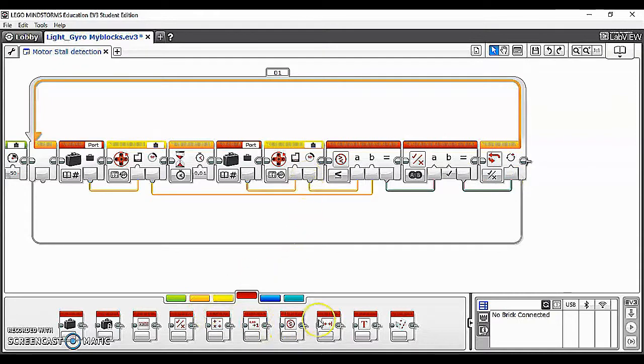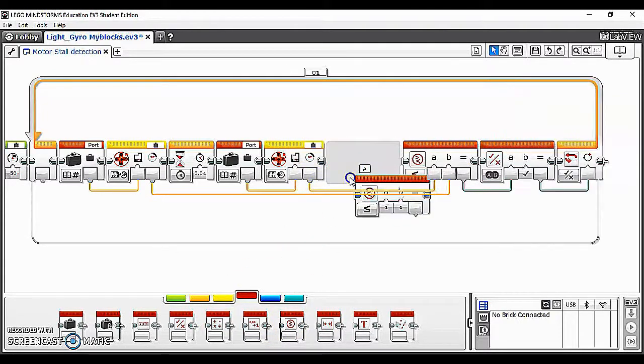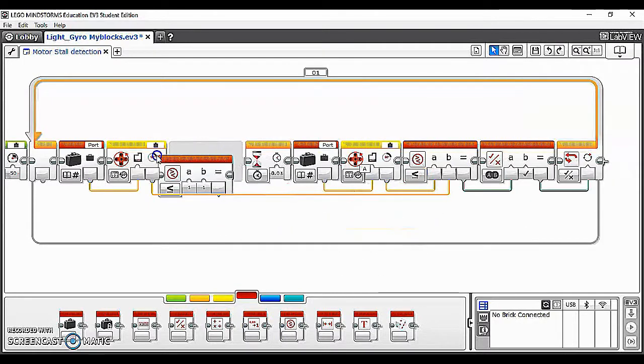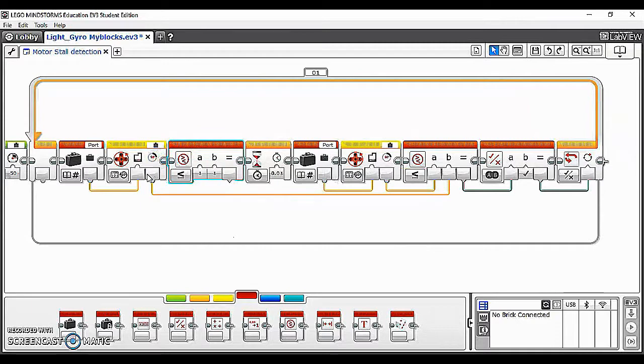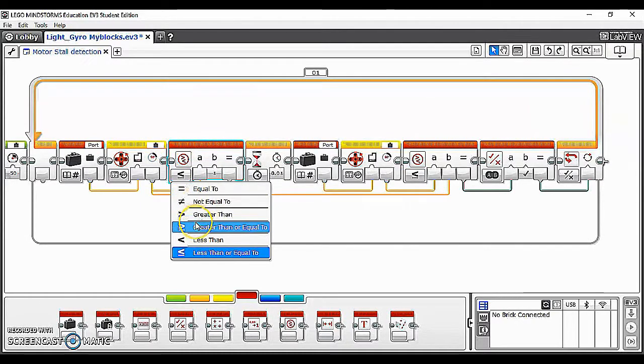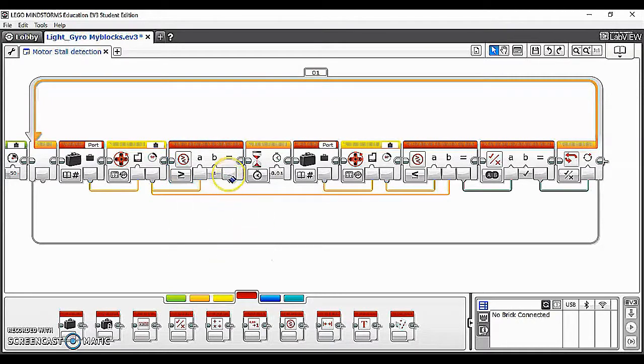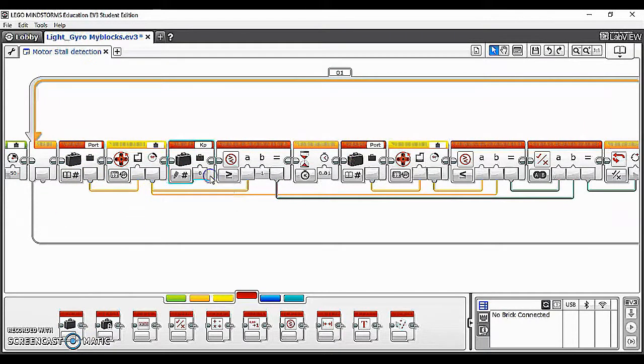Now we need to use yet another compare block. And we check if this value over here is less than the desired amount of degrees. Or greater than or equal to, actually, because we are thinking about this in the true scenario. So we simply plug in the amount of degrees desired over here, which I think I made as a variable before.